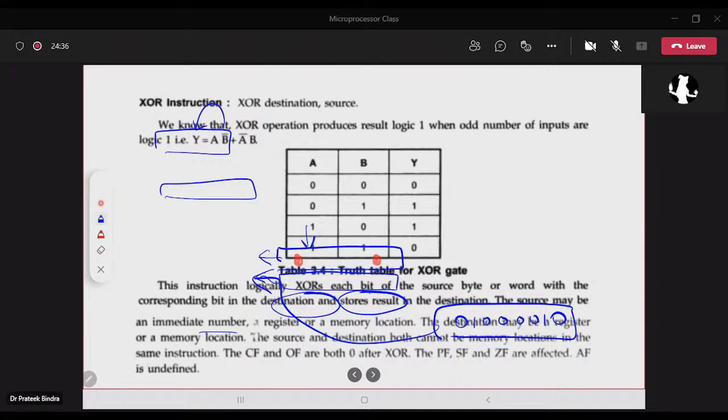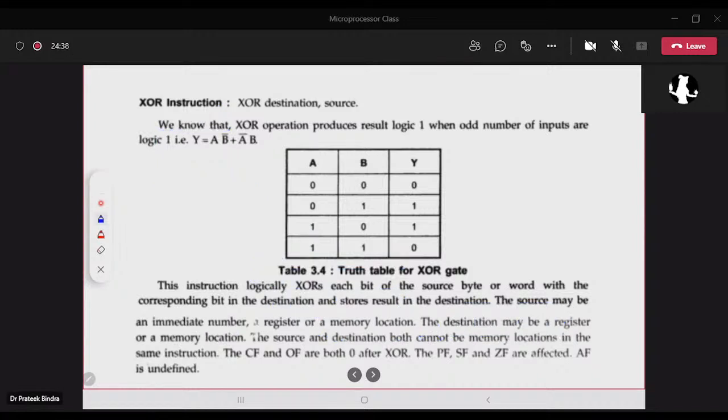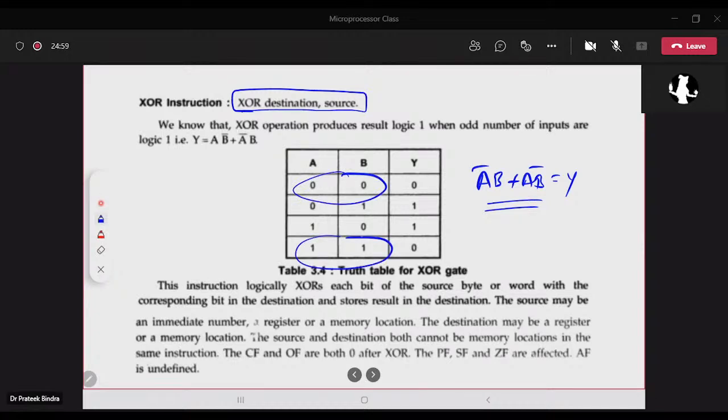So next instruction that we have is the XOR. The syntax is very simple: XOR, destination, and source. Again, you know the logic of XOR. It is A bar B plus AB bar. Basically, it will give the output when you have dissimilar inputs. It will give no output when you have similar inputs. If you have different inputs, then it will give the output.